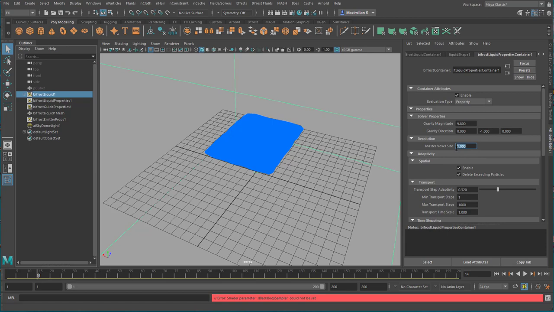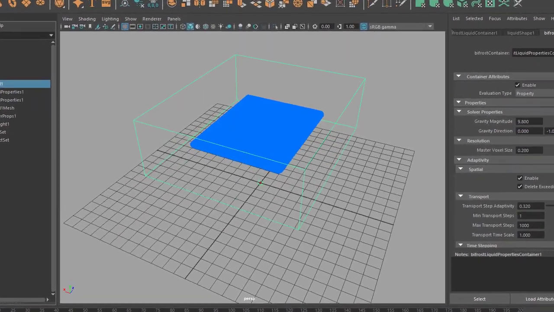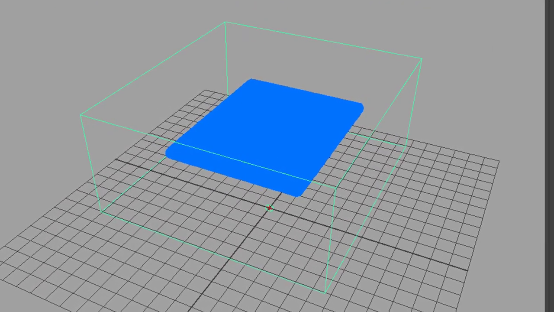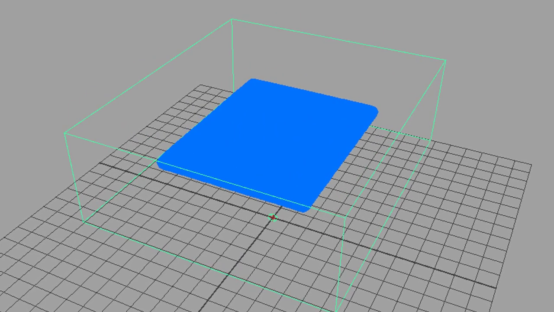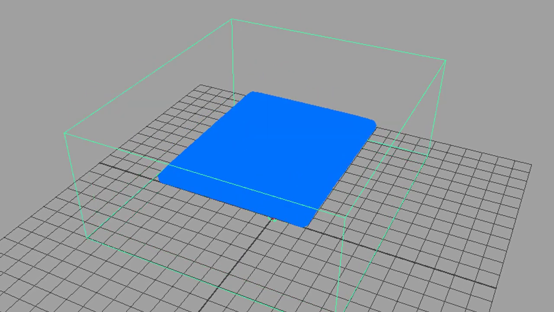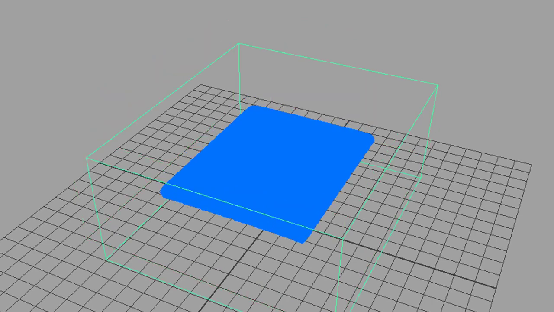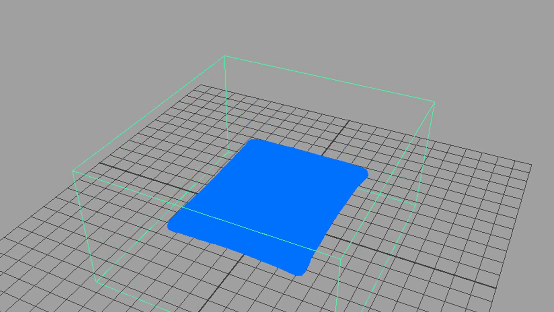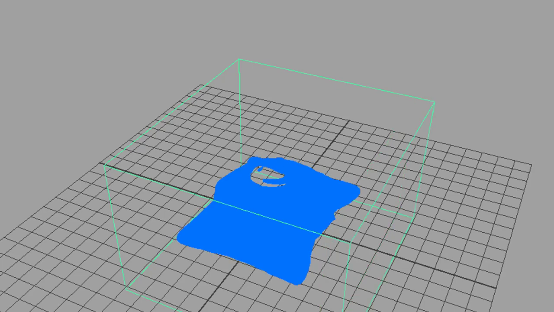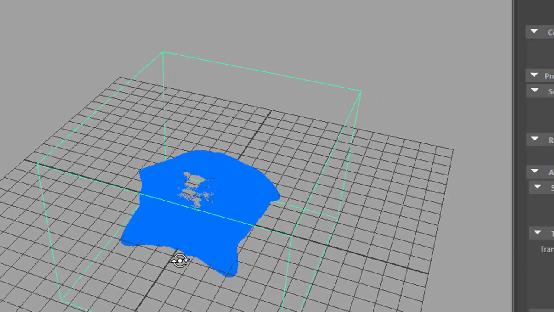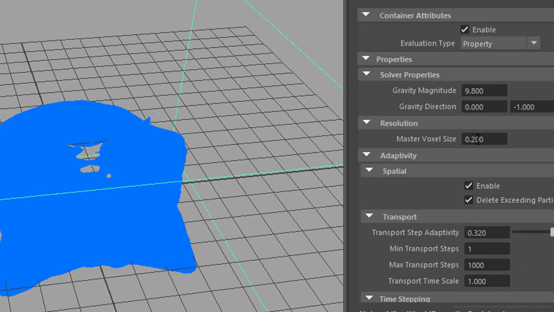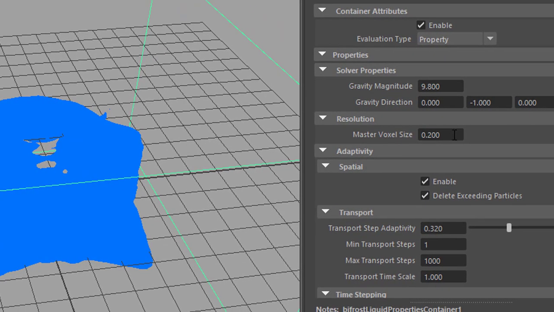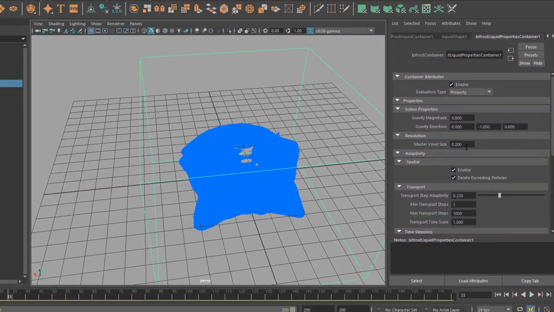If you reduce the master voxel size to 0.2, you get certainly fewer holes. But the simulation takes much longer because there are many more particles, liquid particles, involved now. You see, it does not show holes. Maybe it does when it touches the sphere. Yes, it does. And if you want to avoid this, you need to reduce this value to maybe 0.1 or 0.05. The evaluation time is much longer in that case.